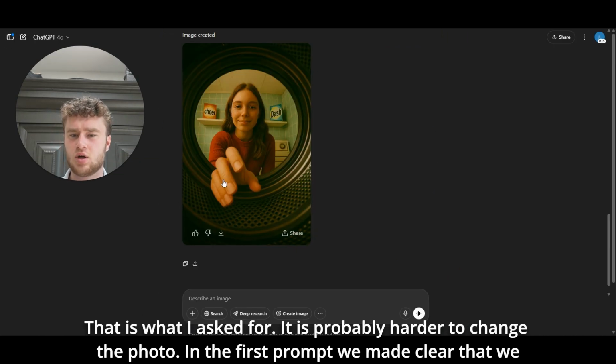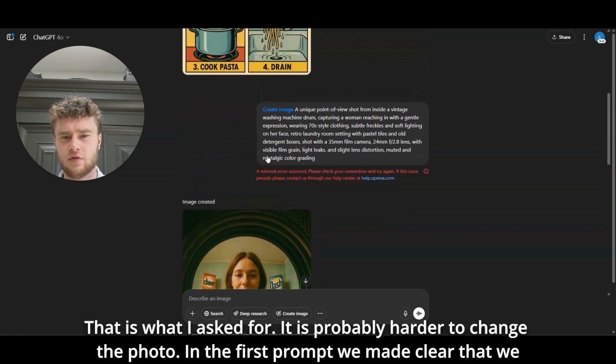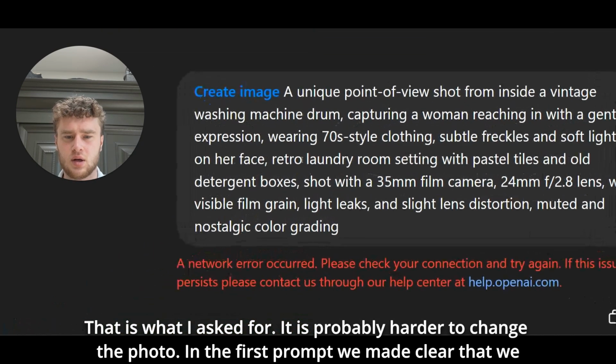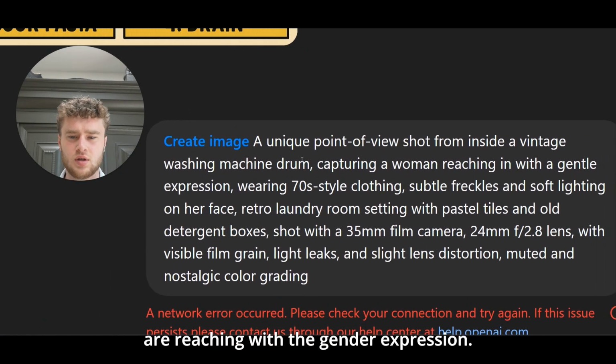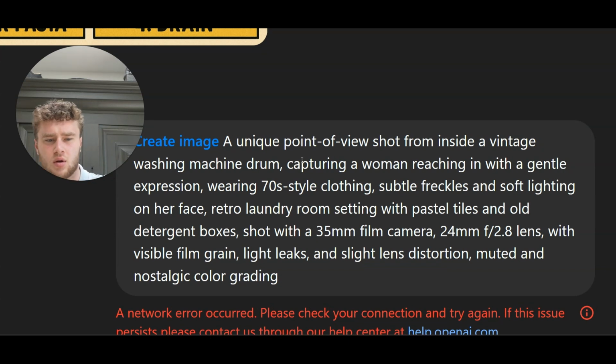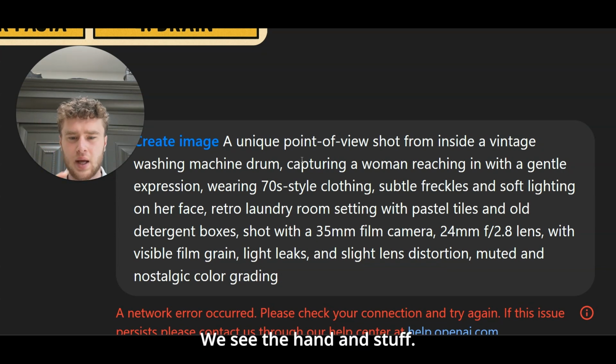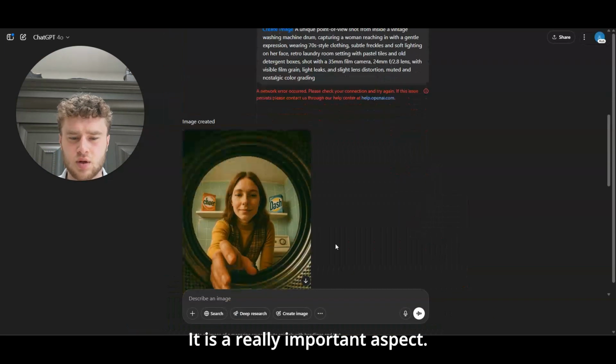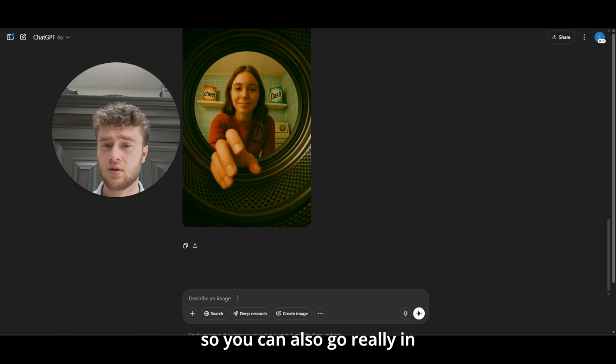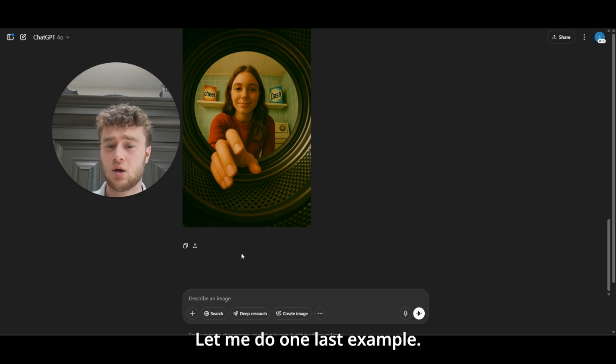It's probably harder to change the hand because in the first prompt we really made clear, okay, reaching with the gender expression. So we actually see, okay, the hand and stuff, it's a really important aspect. So you can also go really in detail or keep it really simple. Let me do one last example.